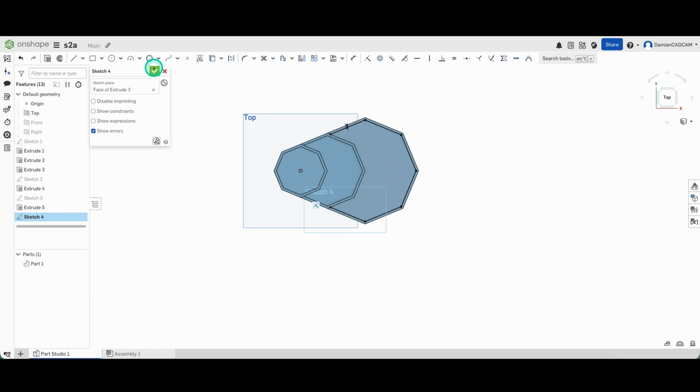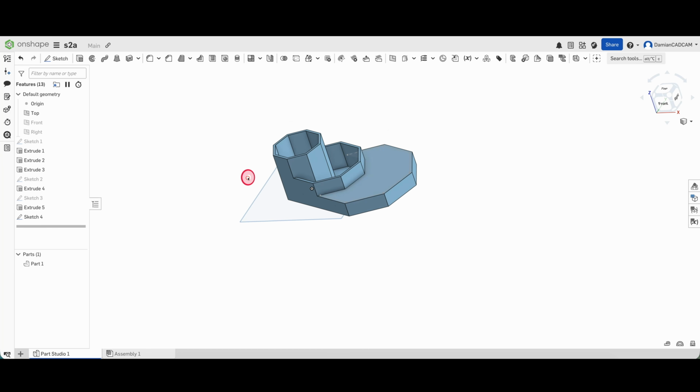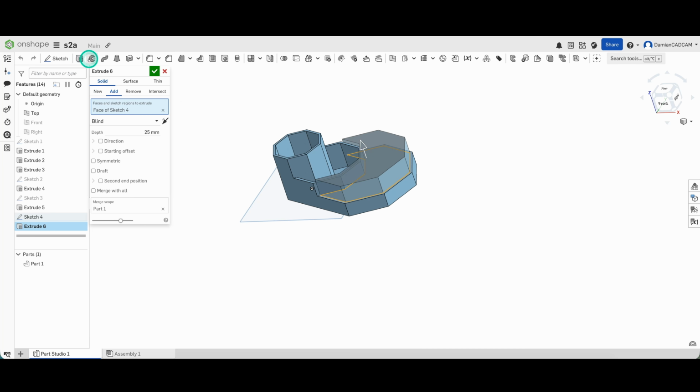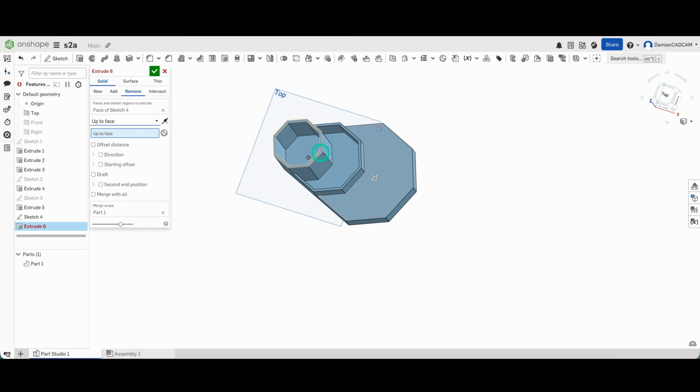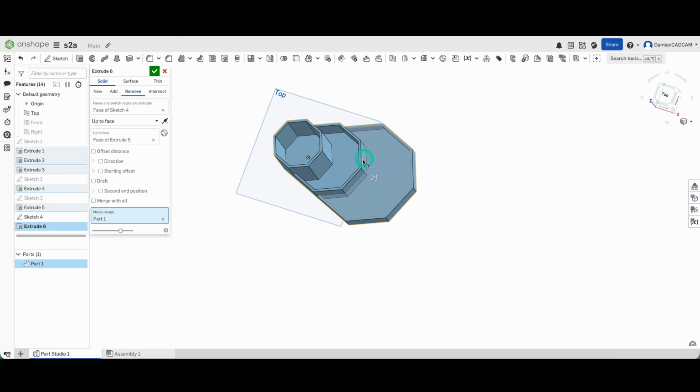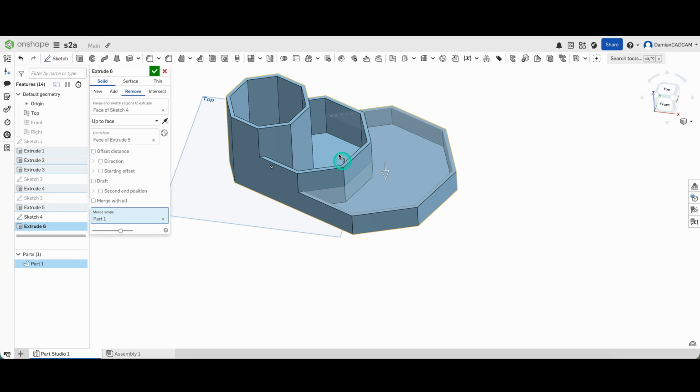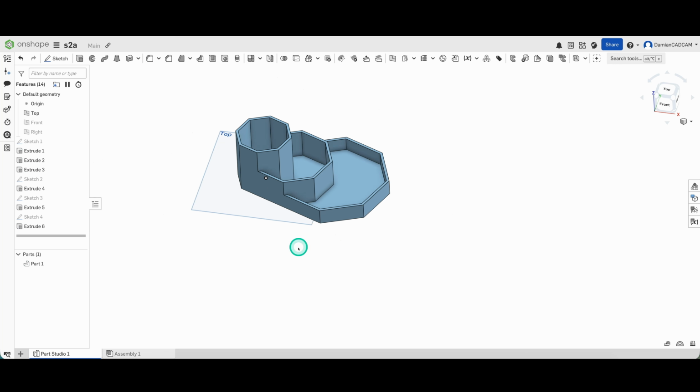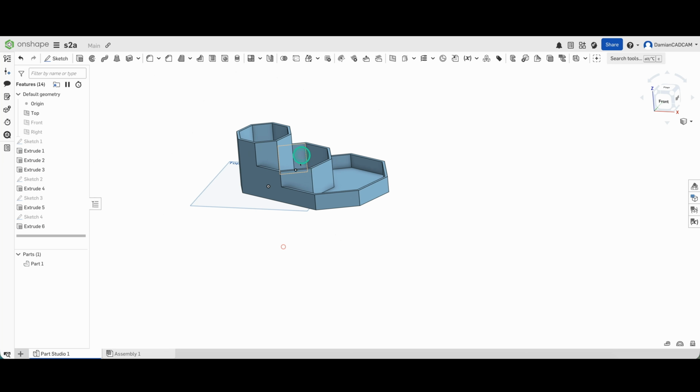I close the sketch, I rotate the view, I select the area based on which I want to make a pocket, I choose the extrude operation. Here I switch to the remove mode so that I make a pocket, and here as the pocket type I choose up to face, and I select for example this face as the reference face up to which the pocket depth will be defined. I accept it, and in this way we created a solid like this.